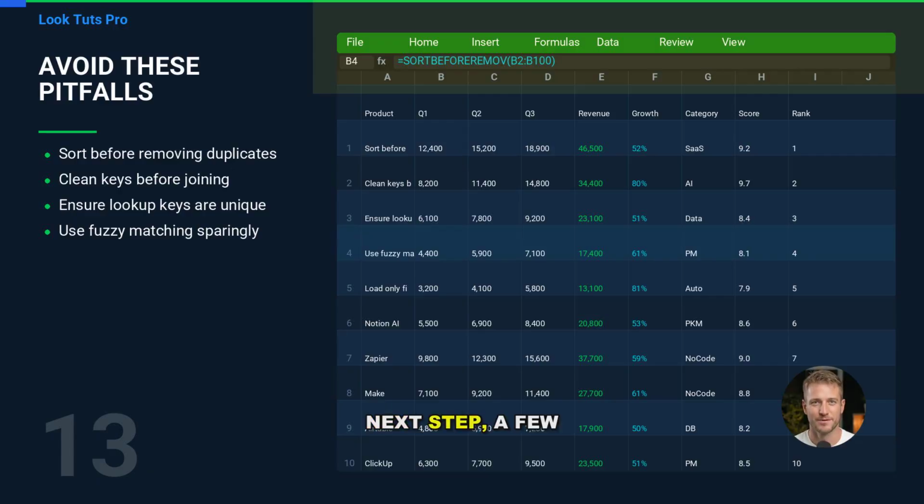Next step. A few common pitfalls are worth calling out so you can avoid them. First, removing duplicates without sorting is basically random selection. It might look fine until a refresh changes row order. Second, joining on dirty keys creates phantom mismatches. A single trailing space can break thousands of links. Third, merging with a non-unique lookup key can duplicate your fact table and quietly inflate totals. Fourth, relying on fuzzy matching as your primary method can create confident-looking wrong matches. It's better as a last-mile tool with review.